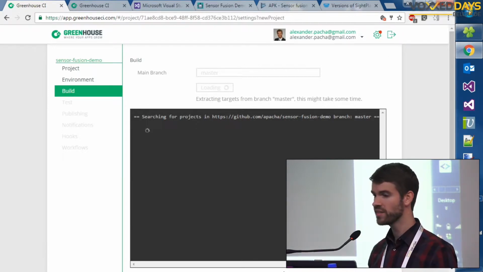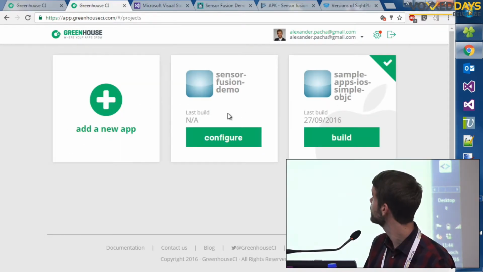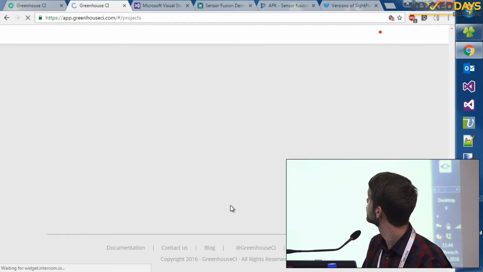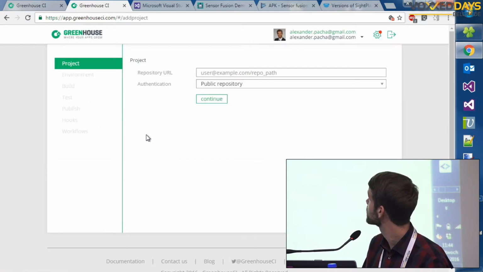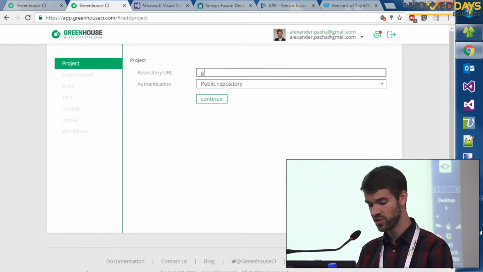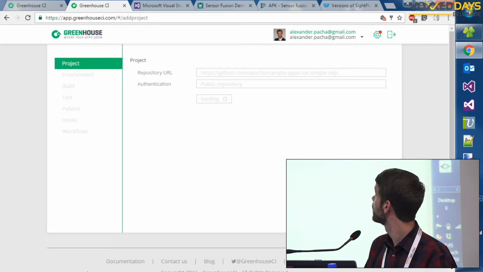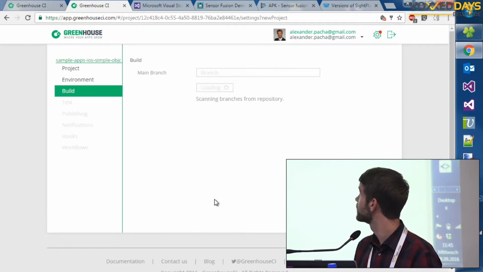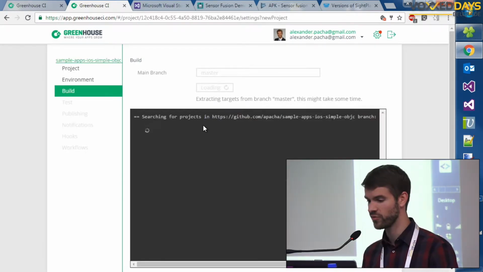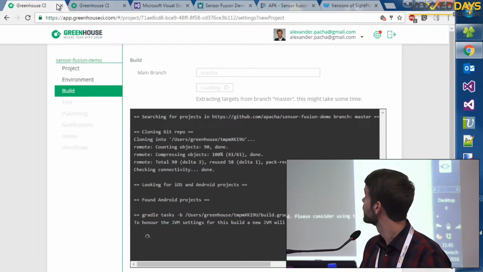This takes a few minutes, so while this is running, I'm going to set up a second application. So let's do the very same for an iOS application.